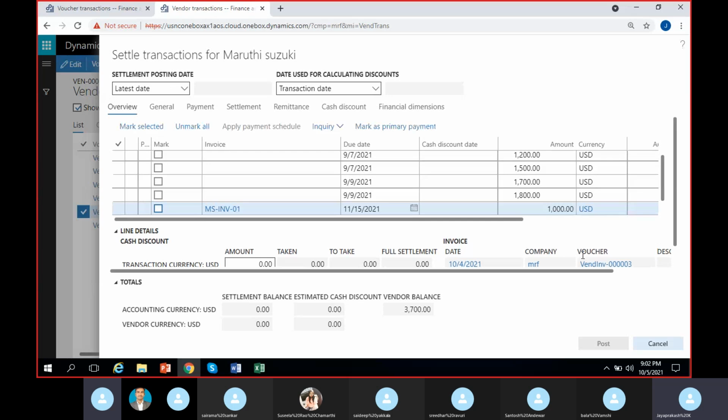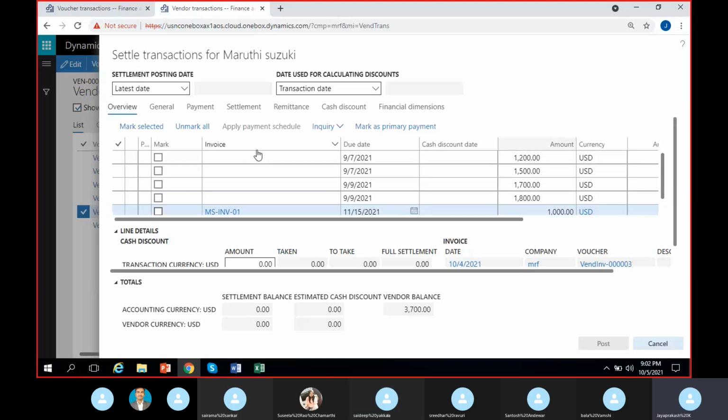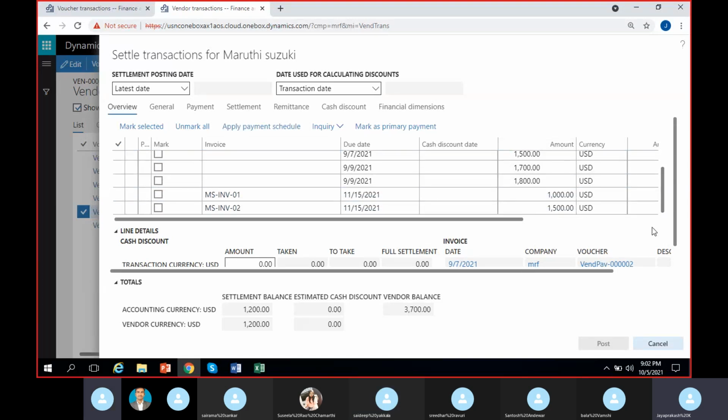Now what? Select the 1,200 transaction. Okay, I selected the 1,200 transaction. And then the 1,000 transaction. We don't have a 2,000 transaction. We only need to pay 1,000, right? So you have to remember the invoice number 1. So select the 1,000 transaction. Okay, click on post.